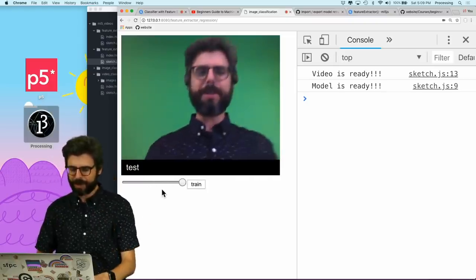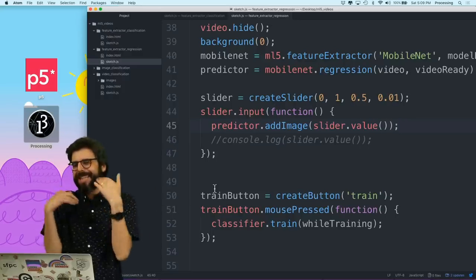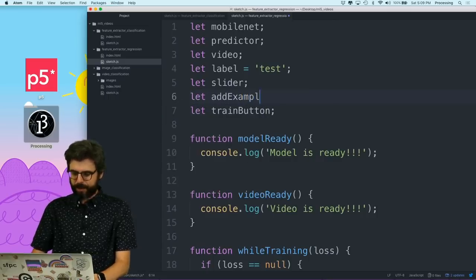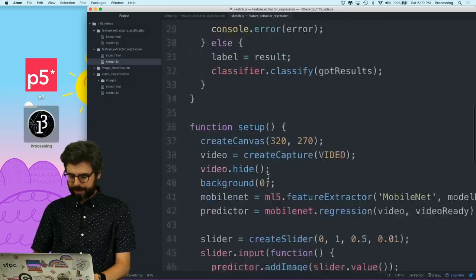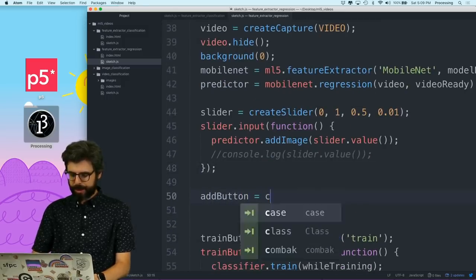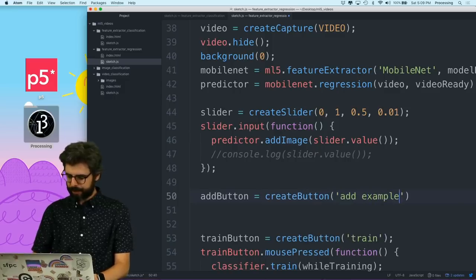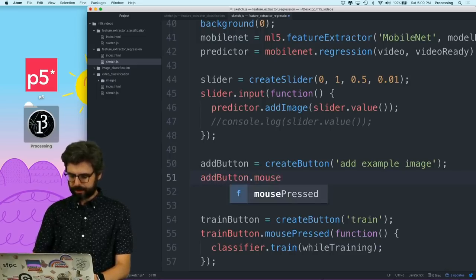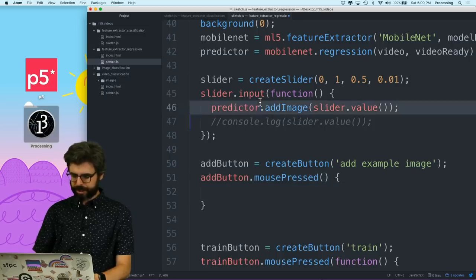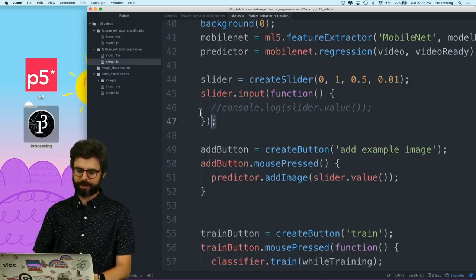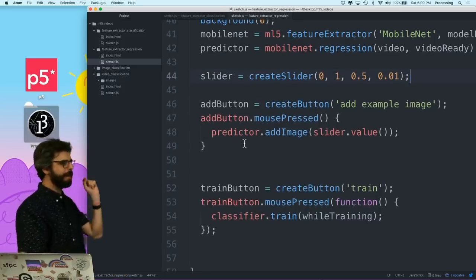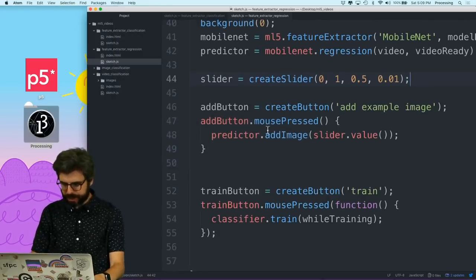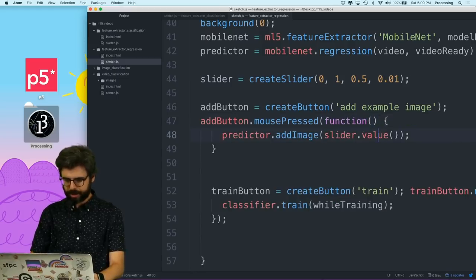I probably should create an add image button. I was kind of doing it whenever I moved the slider, but I think interaction-wise it's going to make more sense if I make a button called add example. So add button equals create button, add example image, and then add button dot mouse pressed, and then I'm going to say predictor dot add. I'm going to add it only when I press the button. So forget about this slider dot input thing, I'm going to add the slider value only when I press the button.